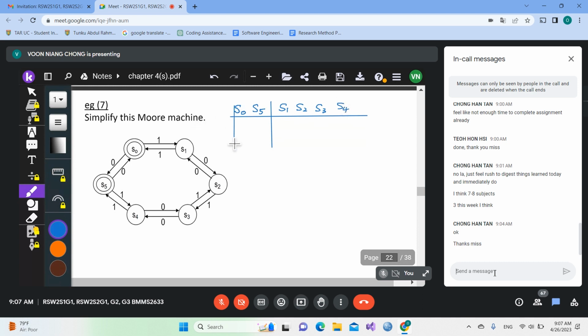Then here we have the inputs 0 and 1. We will see what happens to all the states after input 0 and 1. So fill in here: S0, after input 0, you get S5, and after input 1, you have S1. For S5, input 0 gives S0, input 1 gives S4. For S1, we have S2 and S0. For S2, input 0 is S1, input 1 is S3. For S3, we have S4 and S2. For S4, 0 is S3, 1 is S5.